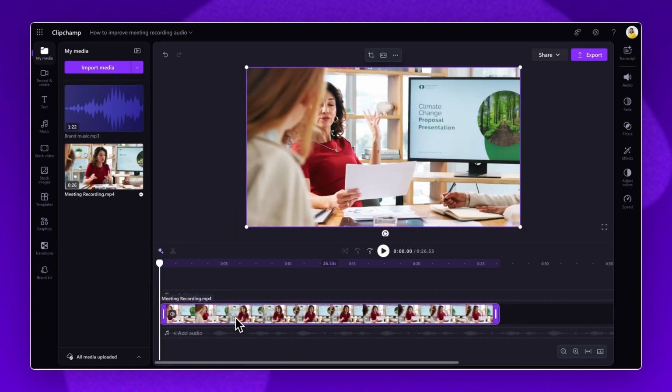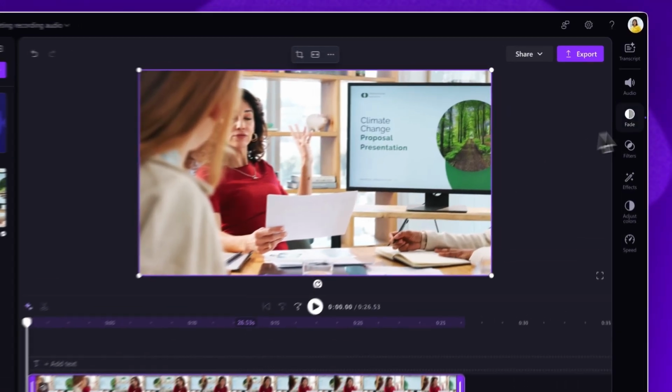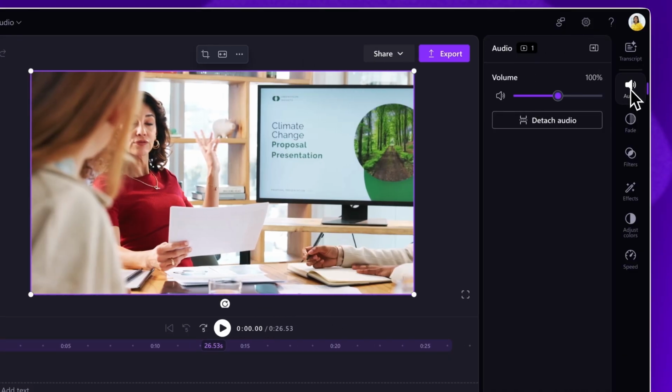The first step to boost sound quality is to adjust the volume. Click the asset on the timeline to select, then click on the Audio tab. Now, drag the volume slider left and right to increase and decrease volume.